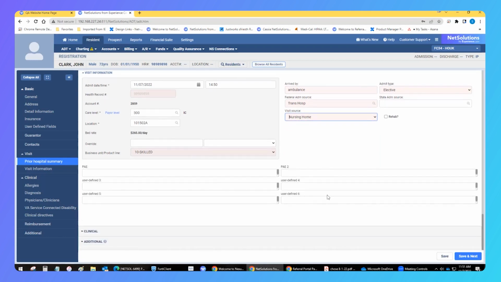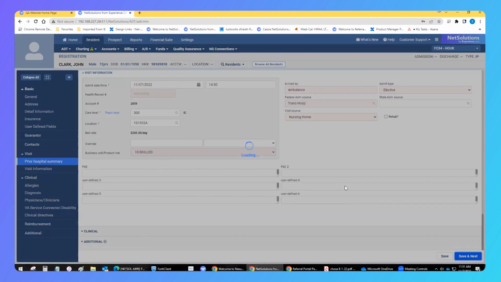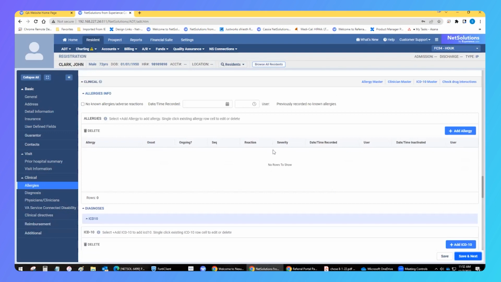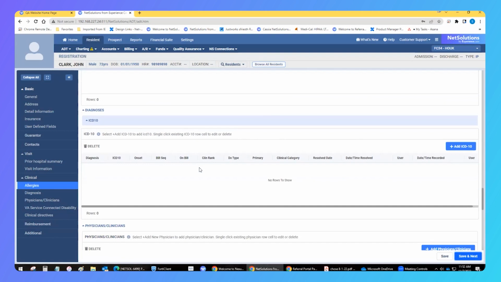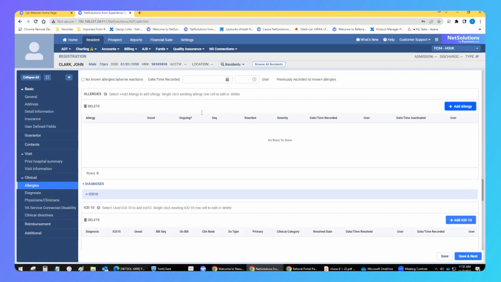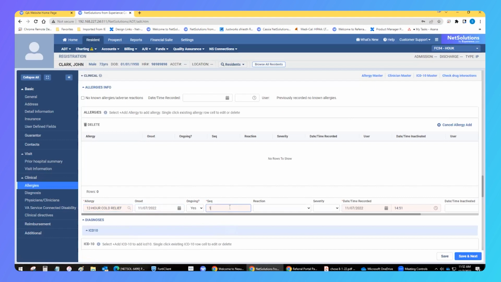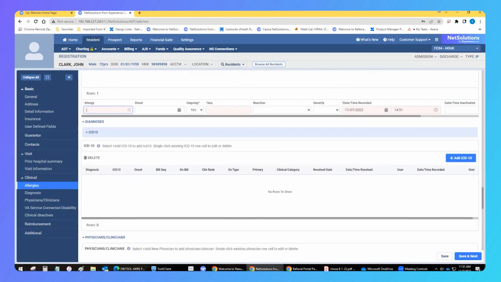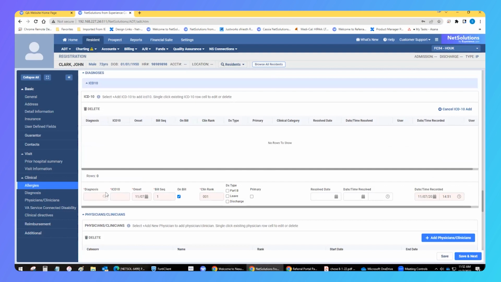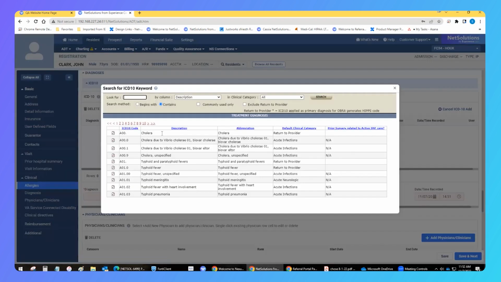And then we have user-defined fields that they can set up. Those user-defined fields can track information that's not already being captured elsewhere in the system. I can track as many allergies as the resident might have, or you can say that they have no allergies, and these aren't required fields. But we'll put one in. Diagnosis codes. I can also put as many diagnosis codes on a resident as I want, and I can sequence them.